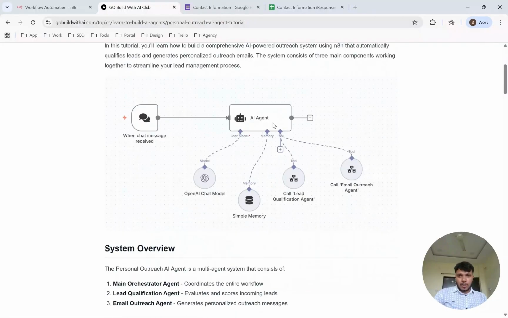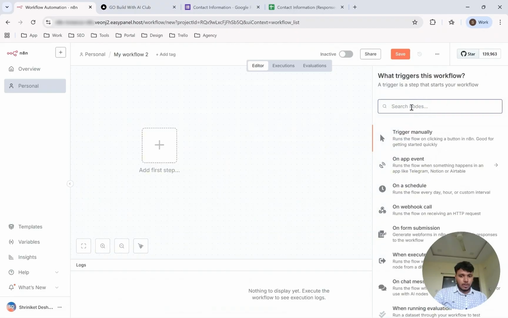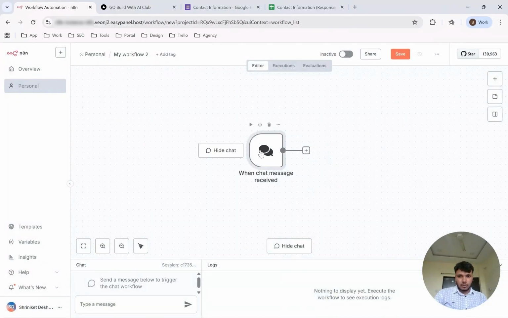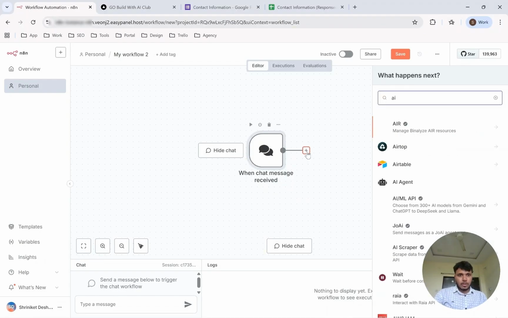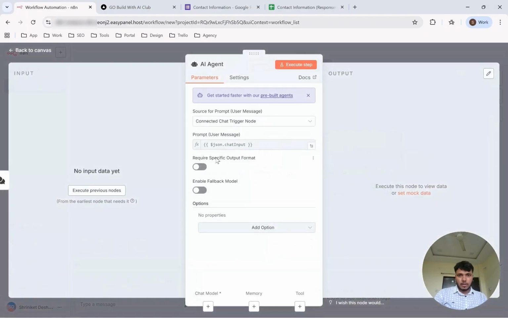So this is the chat trigger. This is connected to the AI agent. So what you need to do is add a chat trigger. This is the chat, just test chat. This is how it would work. Connect it to the AI agent node. This is the AI agent node that I have. So what happens is it's trying to connect to the AI agent. That means everything that we type is actually going to get passed to the AI agent.